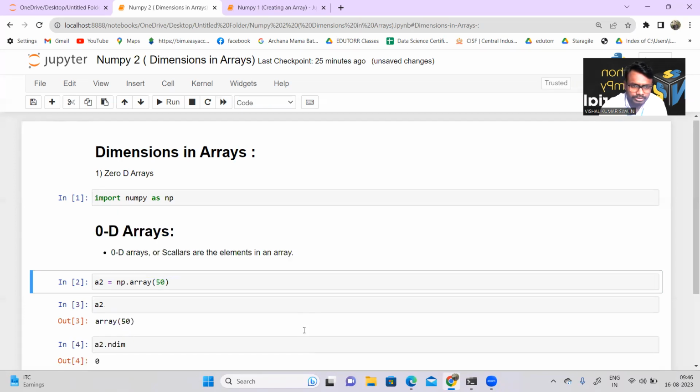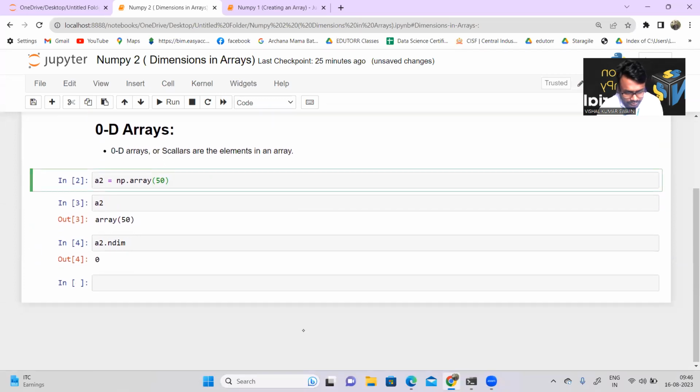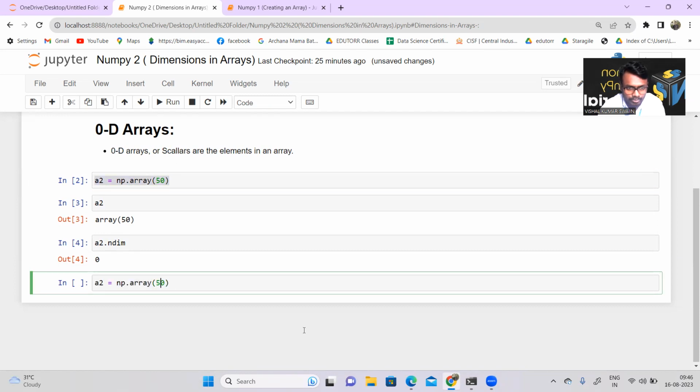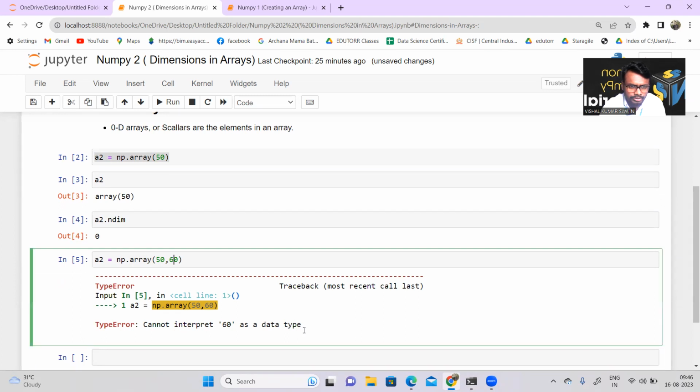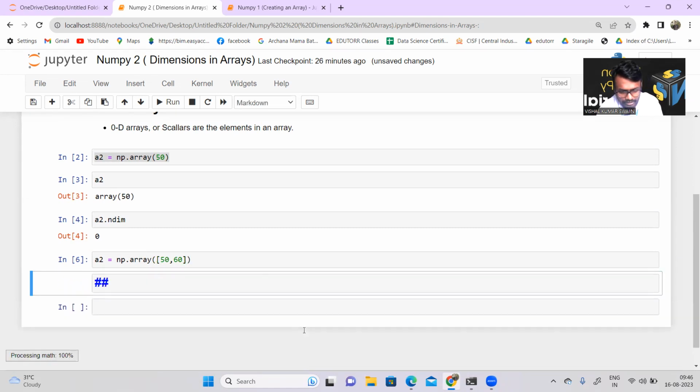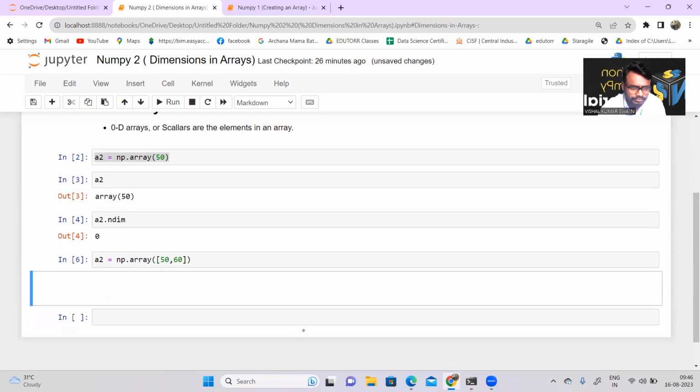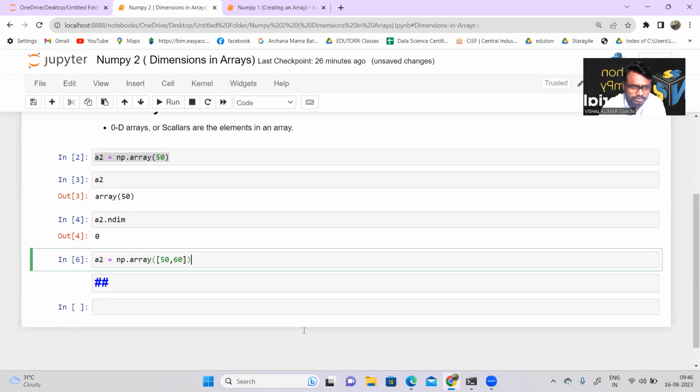For example, let me copy the same thing and paste it here, and let me enter another element, let's say 60. If I execute this part and then call it again, this cannot be interpreted as 60 with that data type. So we write it inside square brackets, or you can use a tuple. If I execute it and check again, see.